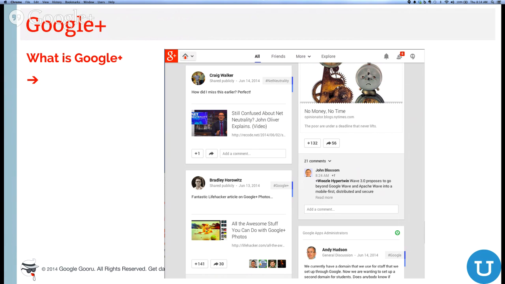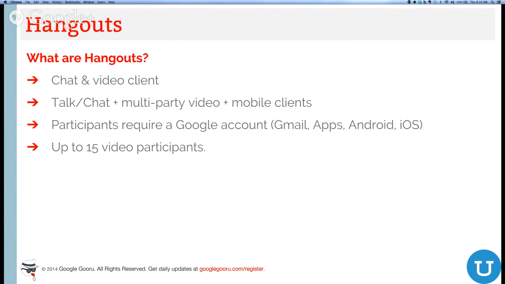So, moving on to the core of this presentation: how to leverage Hangouts. What I want to do briefly before going into actual features is take a second to define what Hangouts is. There's definitely been a little confusion I've seen as to what Hangouts is exactly, because it does a lot of things. But think of Hangouts, at the high level, as a chat and video client.